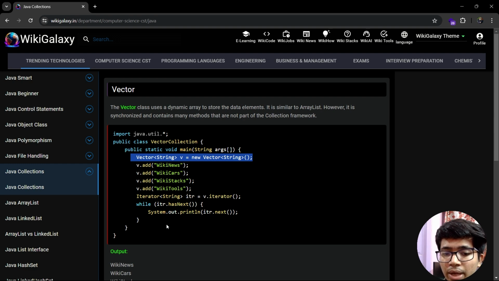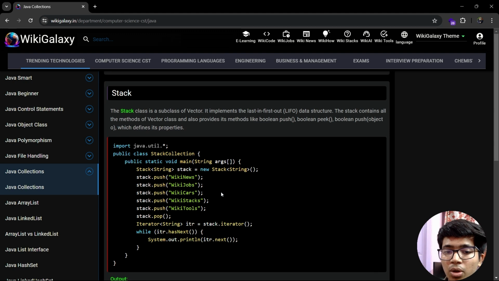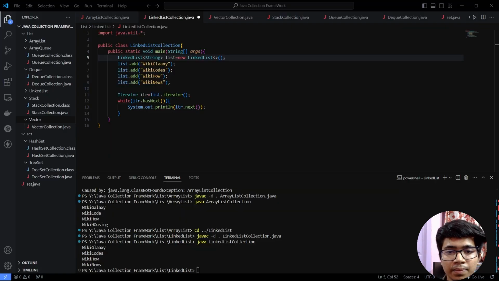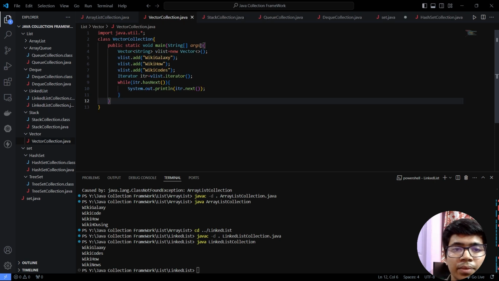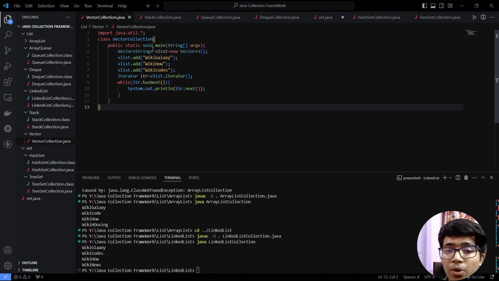Now again we are using the iterator class, and now we are printing the vector. So we can check that program also. Let's check the program. Let's move to VS Code. So this is vector. Let's close the linked list collection. Let's close the array list collection. So this is the vector collection I have already written, but we will write it again here.